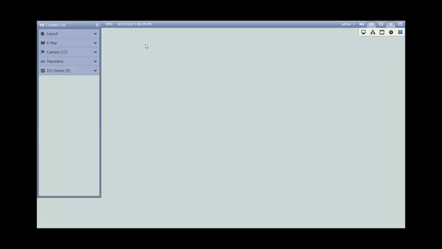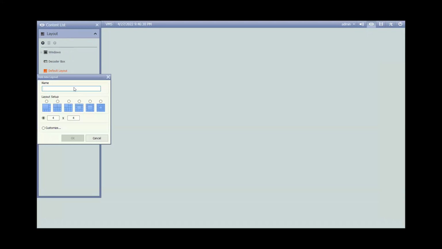Now, the next step would be to go ahead and create a layout and get your cameras added in. So to do that, you'll go up to Toolbar and you can hit the Content list. And then on the far left side of the screen, the first section to go to would be the Layout tab. So if you expand it, you can see here there's a plus sign you can hit and hit Add Layout. And let's just create one called All Cameras.